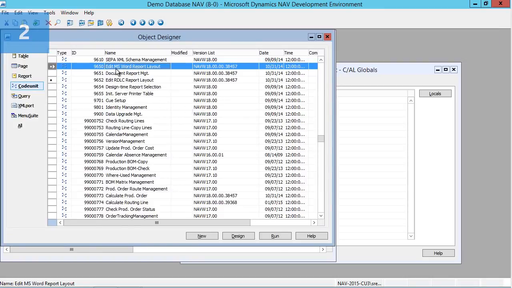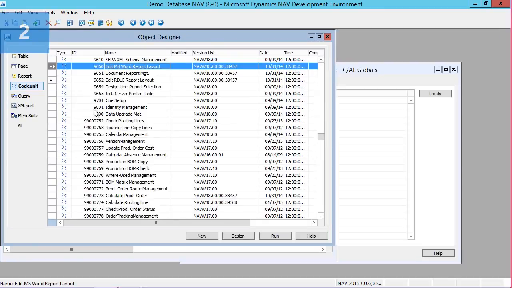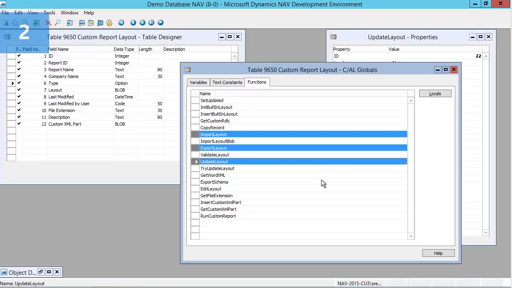So similarly, there is also an Edit Microsoft Word Report Layout codeunit. This codeunit is called from within the application to edit the Word layouts for reports. Both codeunits are available here in the Object Designer, and they are going to be managed from within the report layout table. As you can see in the Custom Report Layout table, there are several functions: import layout, export layout, update layout, which will then trigger these codeunits to manage the layouts of different reports.